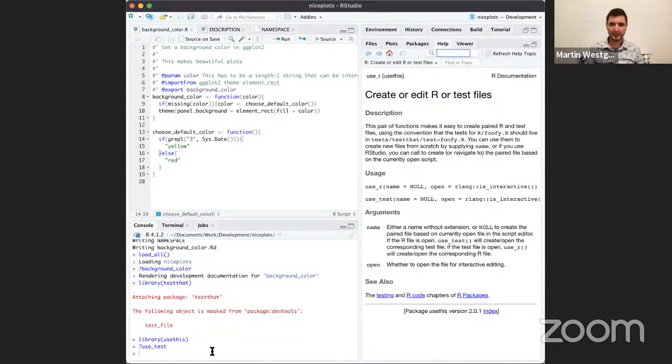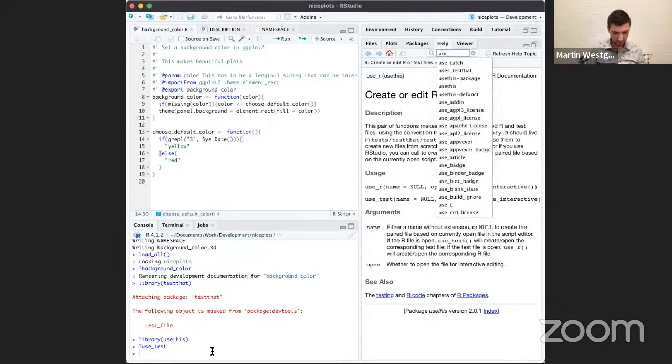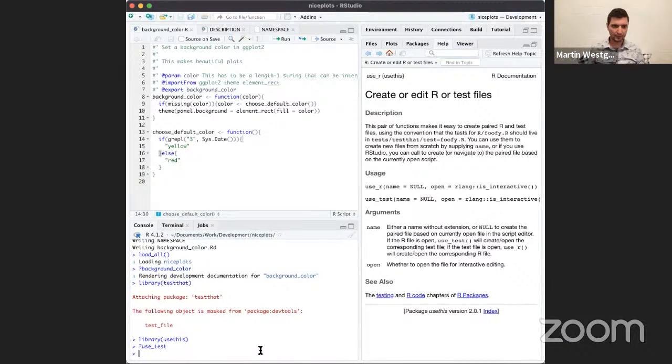Basically, rather than me saying you need a file with this name, and within that you need a file with this name, and so on, that file structure is really important for R to be able to find all the stuff that it needs. usethis simply does that work for you.